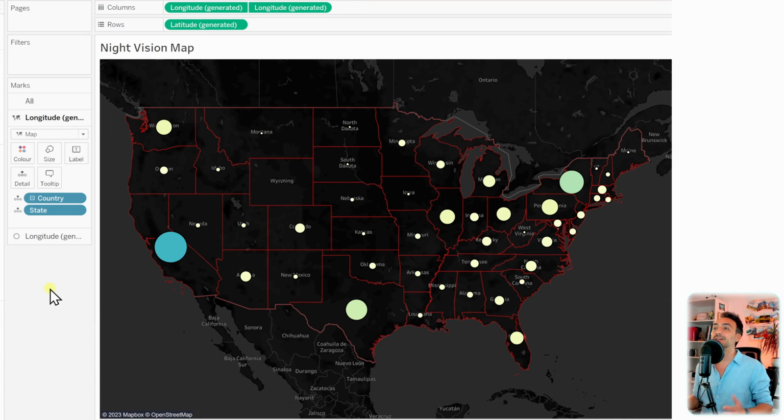Alright, so with that we have created our night vision map, and with that you have learned as well how many possibilities we have in Tableau in order to customize the maps. All those different options that we have inside the maps, I really recommend you to go and explore those options that we have inside Tableau. It's really fun.